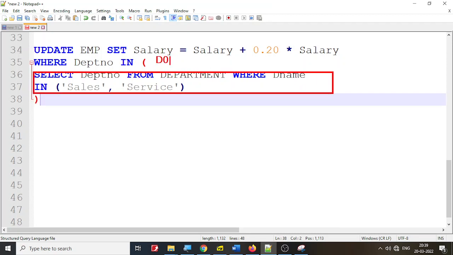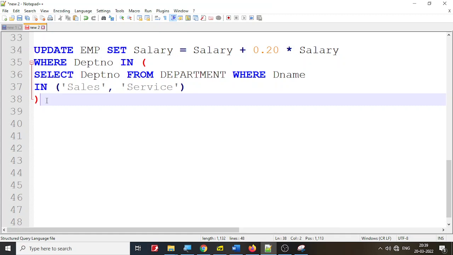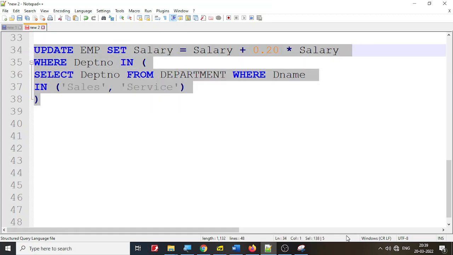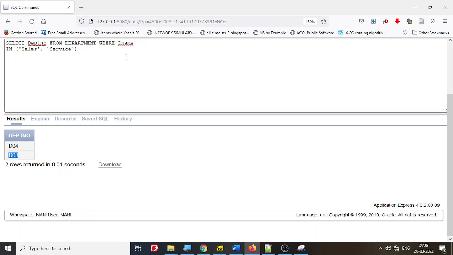One is a D03 and the other one is a D04. What are D03 and D04? These are the values of the sales and service department. And what is that query I am writing now? Update salary: salary is equal to salary plus 20% of the salary, where the department number is either this or this. So this is how it's going to look. Even though it's a very big, complicated query, it does simple things.